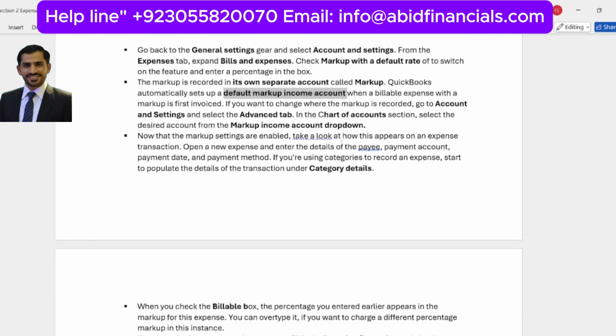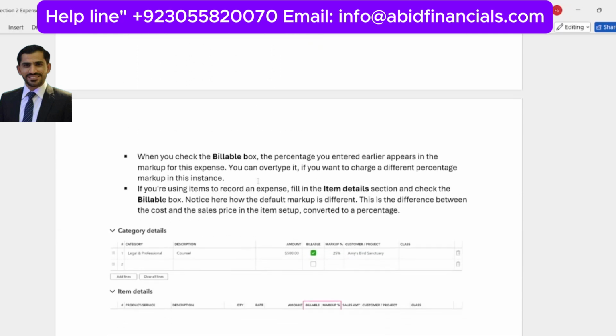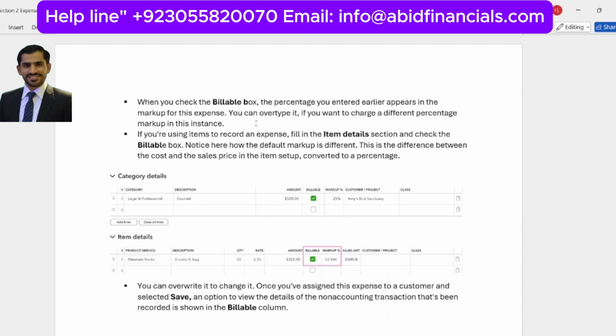Take a look at how this appears on the expense transaction. Open a new expense, enter the details of your payment account, payment date, and method. If you're using categories to record the expenses, start to populate the details of the transaction under the category details. When you check, the billable expense percentage you entered earlier in the markup appears, and you can overtype it. If you want to charge a different percentage markup in this instance, you can edit these percentages.